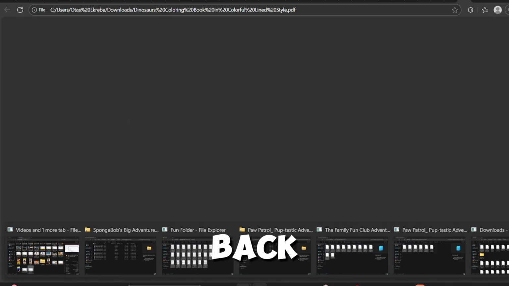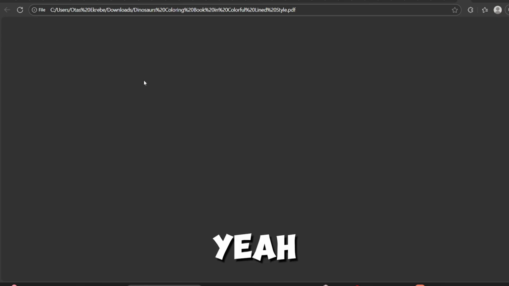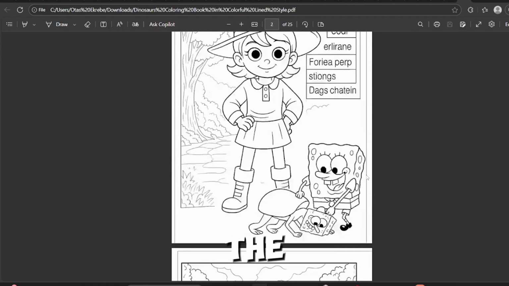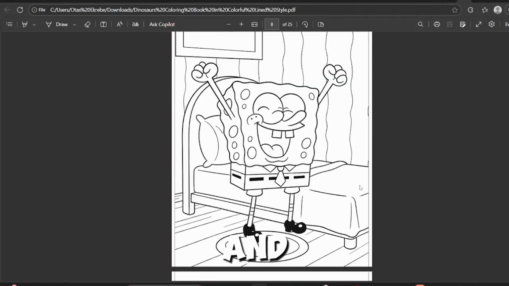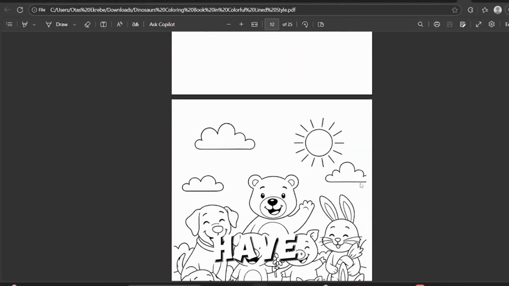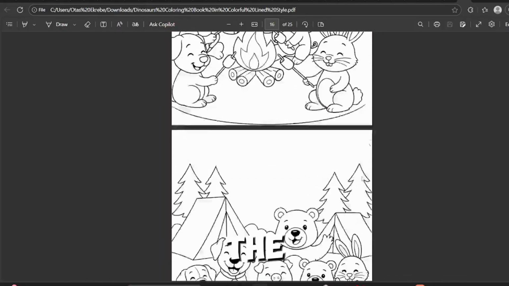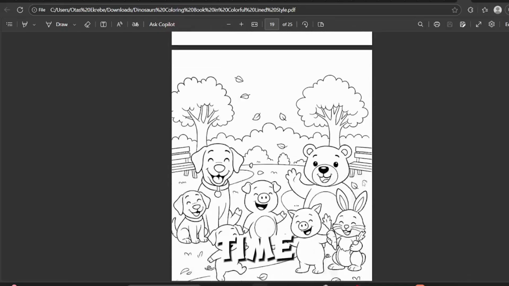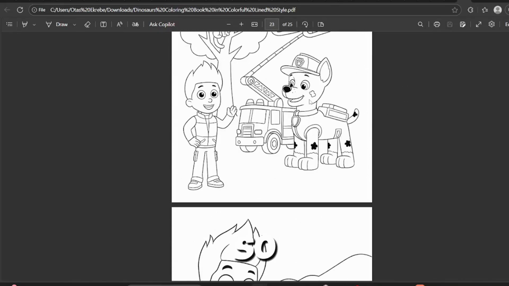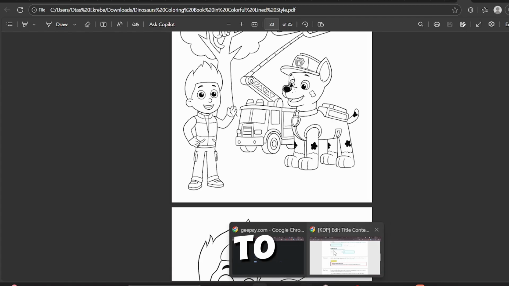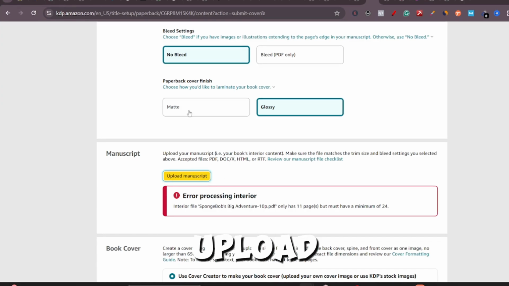Go back about downloads. Yeah. So as you can see, the book is ready. We'll have SpongeBob first, and after SpongeBob, we'll then have the bears, and after the bear on time, we then have Power Patrol, right? So we have all of the book. We have the book ready in PNG. Let's go back to our KDP and upload manuscript now.